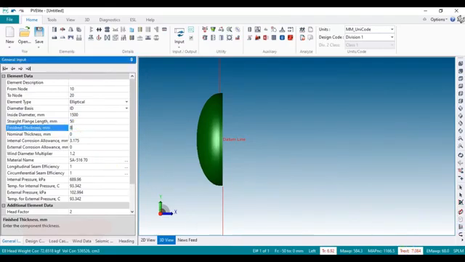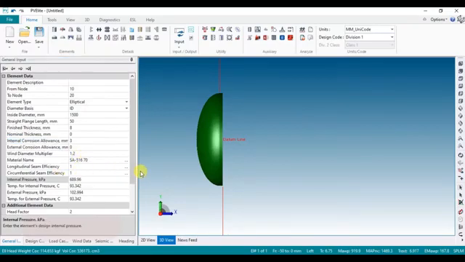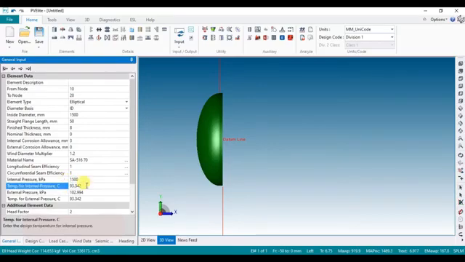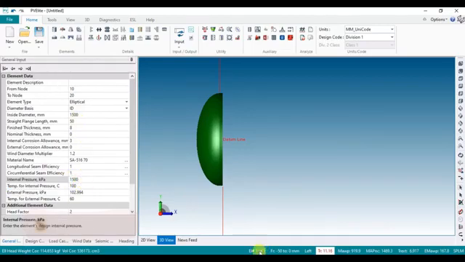Okay, then for the nominal thickness, the internal corrosion allowance we can keep 3 mm. Then the pressure, we can enter 1.5 bar, so 1500 pascal, and the temperature 100 degrees Celsius. So external pressure will be atmospheric, and then for external temperature we can give 60. Okay, so now in this case you see the pressure is increased, so the thickness we need is 12 mm.